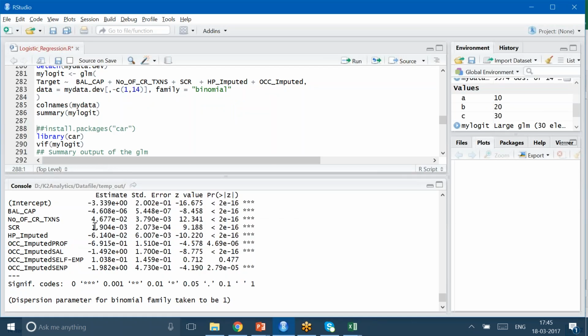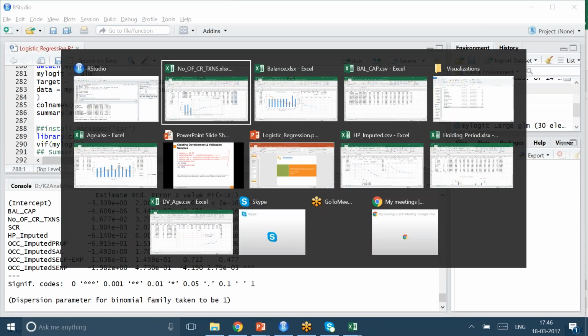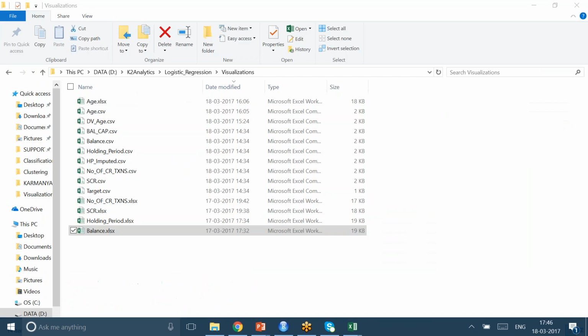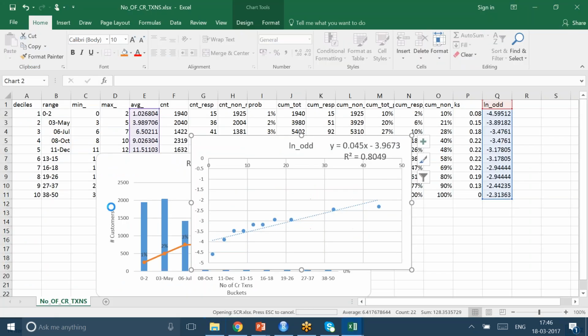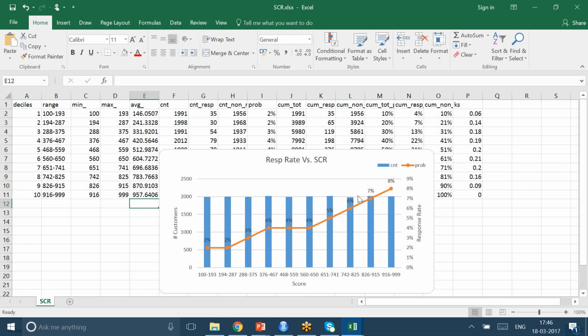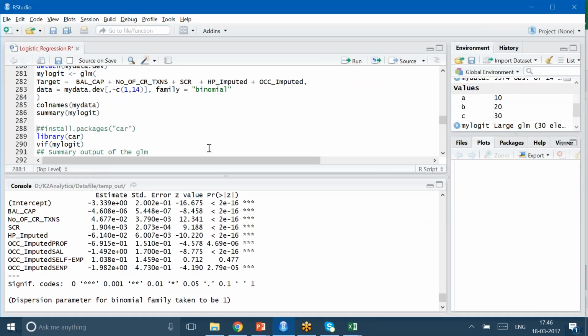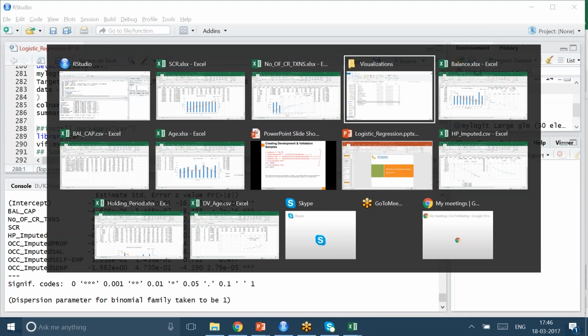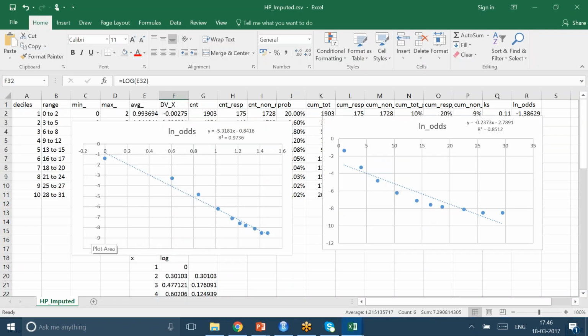Score. Score variable. We have that variable. So for the score variable, this is the trend. As my score is increasing, my response rate is increasing. So beta should be positive. So I have to keep seeing, when I build the model, this holding period imputed. This is the graph.